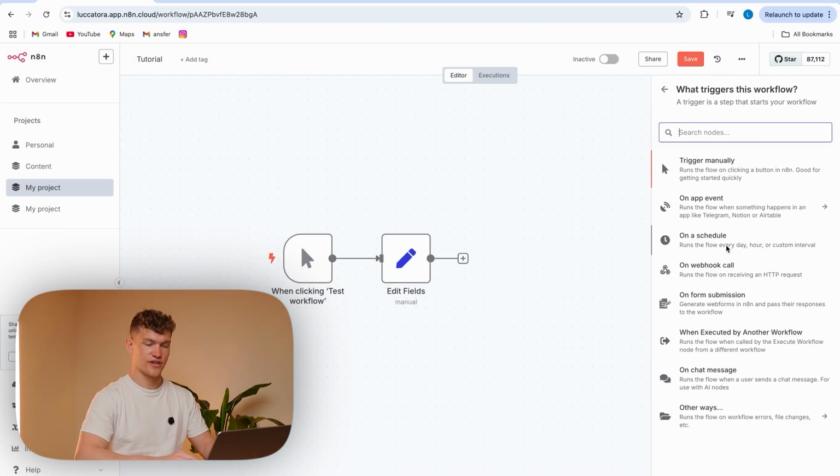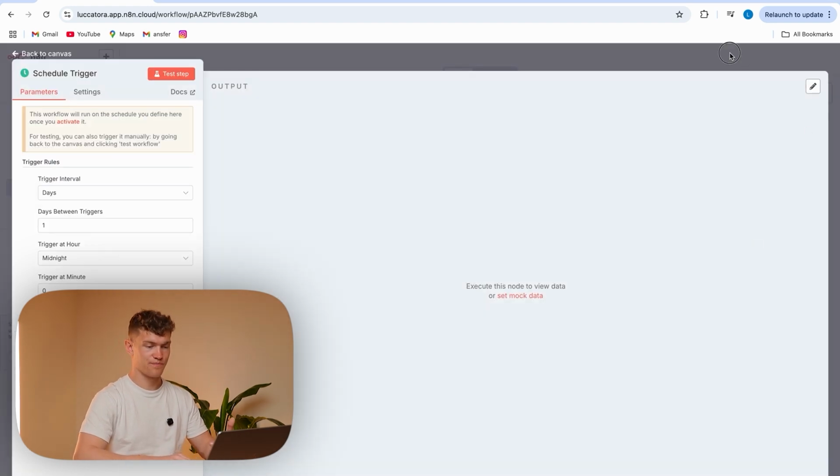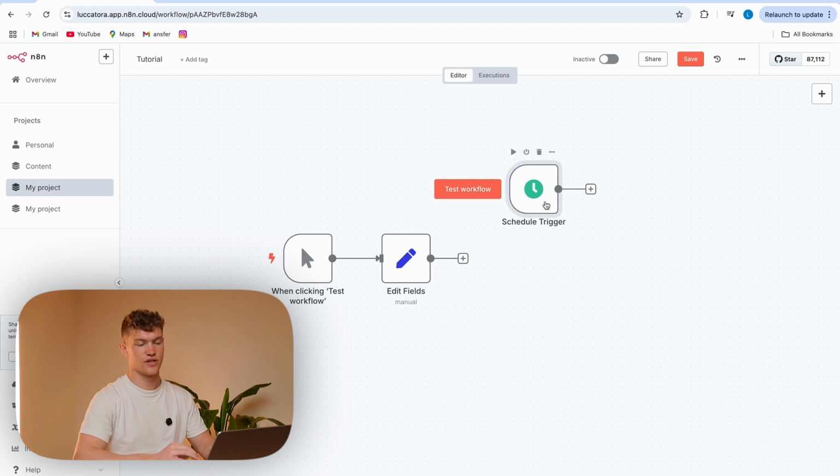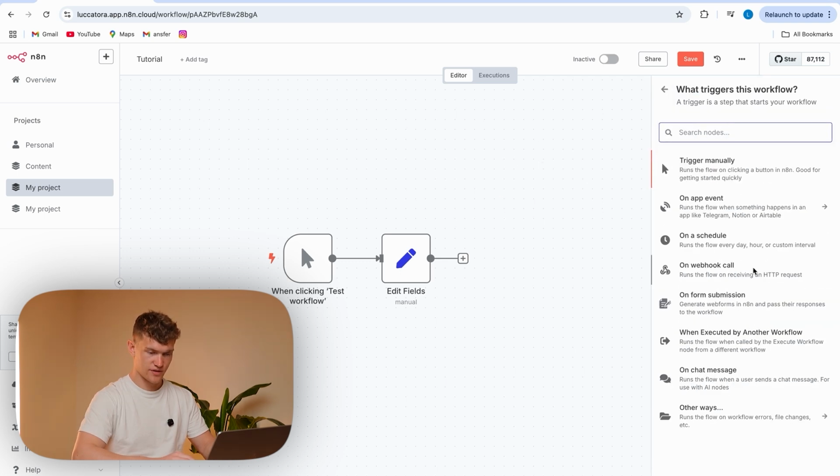We also, in the triggers, have stuff such as on schedule. This is if you want to schedule the trigger for your workflow at 24 hours or every 1 hour or even every minute. That's very useful. Some more examples here on webhook call. Webhooks are super useful to learn about. It basically means sending values in a webhook request from one platform to another. That's how we use it anyway.